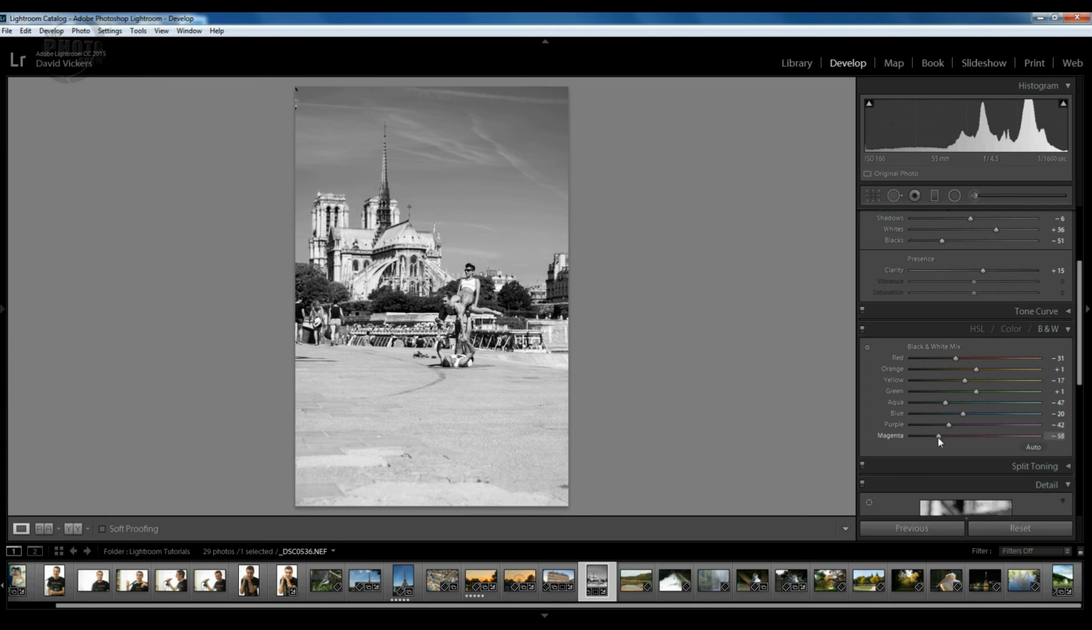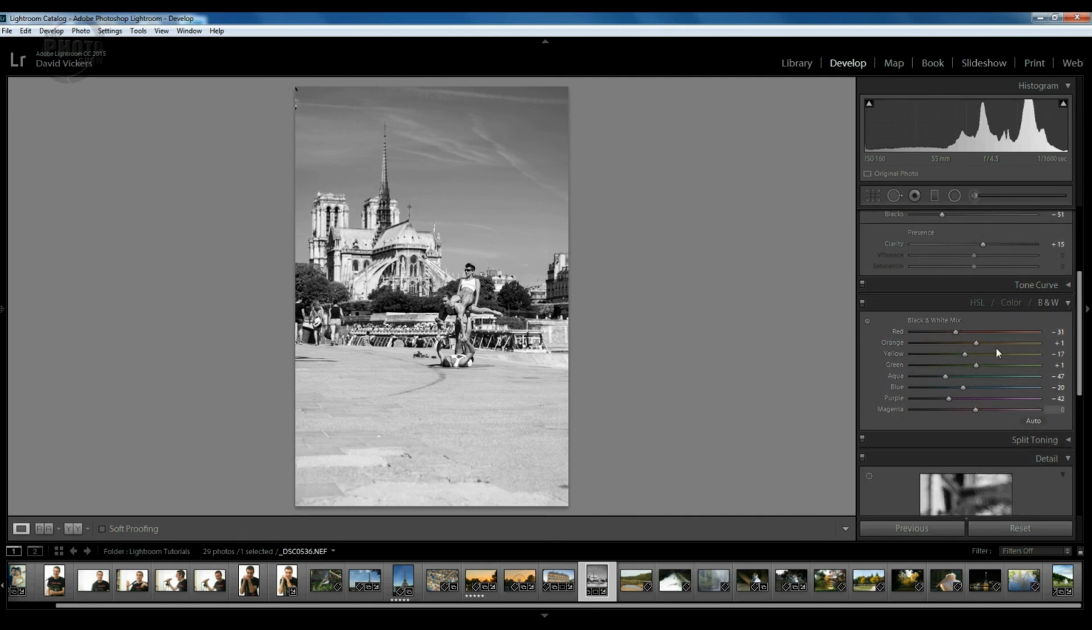And the magenta, there's nothing really of magenta in the image. You can see I'm moving the slider around and it's having zero effect. So I'm going to double click that to put it back to its default. So there we go. Just by using the basic panel and the black and white panel in the HSL, we can turn what we've done off there.